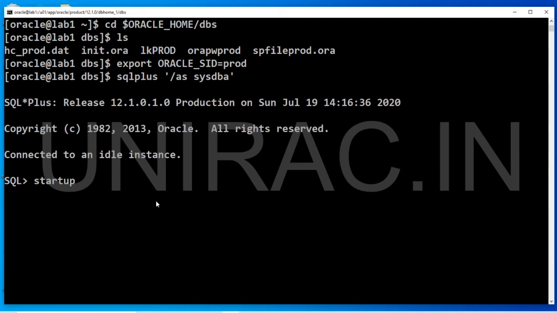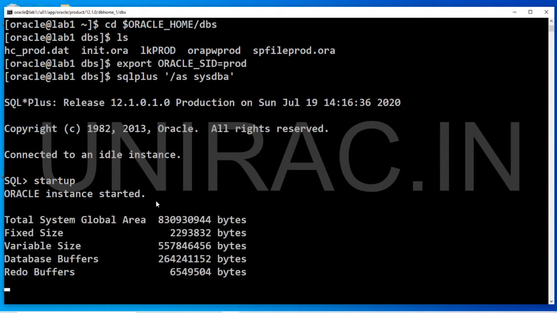Another possible reason is that you are trying to log into the wrong box. The wrong server name could be the cause, where you are trying to log in and start the test instance. Verify the server name and the IP address before you start working on a particular server. Try to log into the right server and verify the host name. It's got mounted, the prod database.